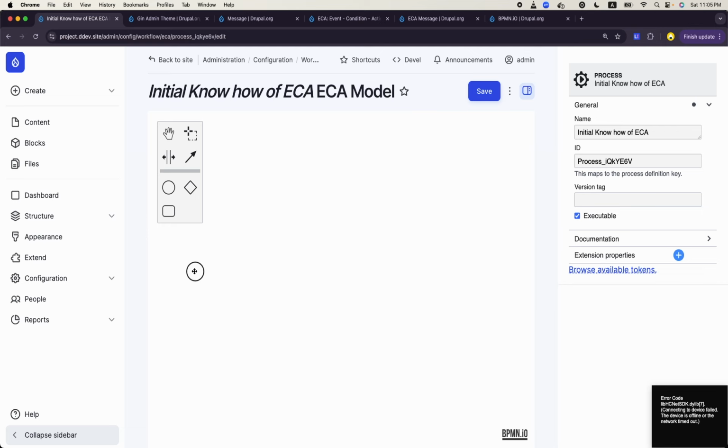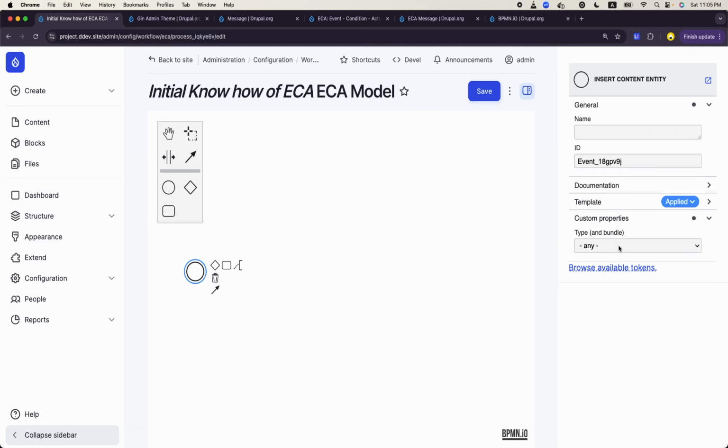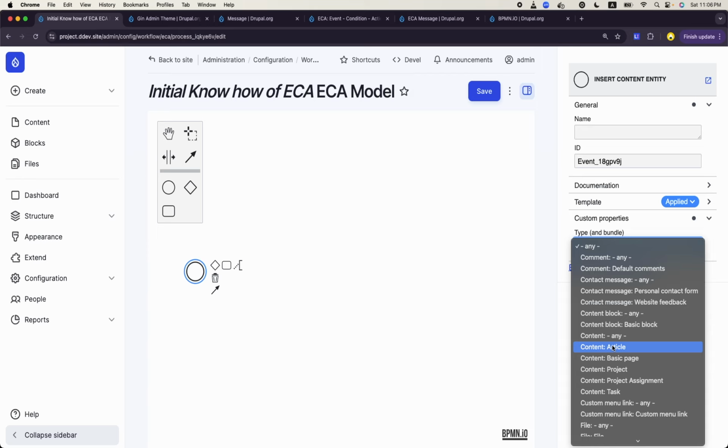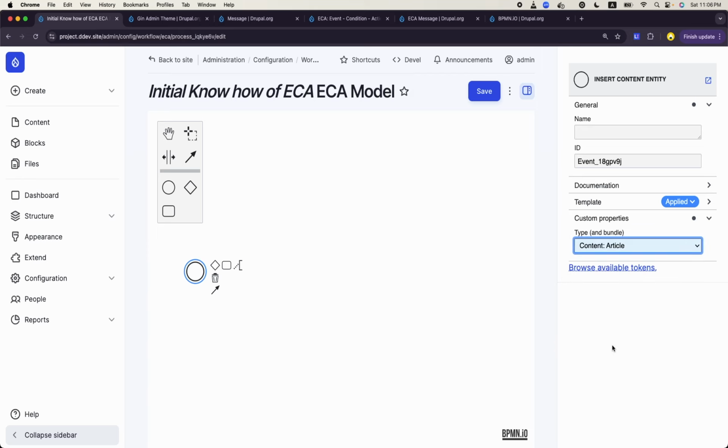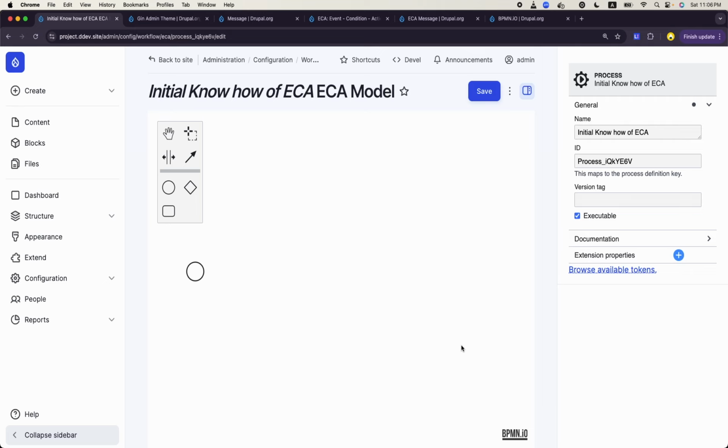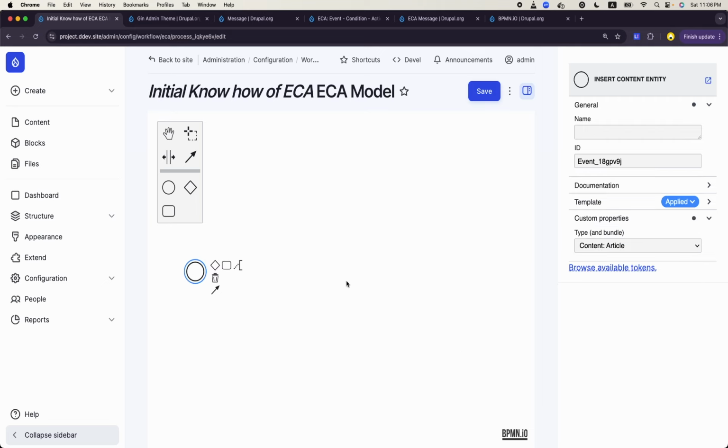Content entity, which content entity? If you select it, any or just one. So I will select article for now. So once the article is created, do something. Okay, article is created, do something. So that do something is action, actually. This one, the rectangle with some border radius, you can say.